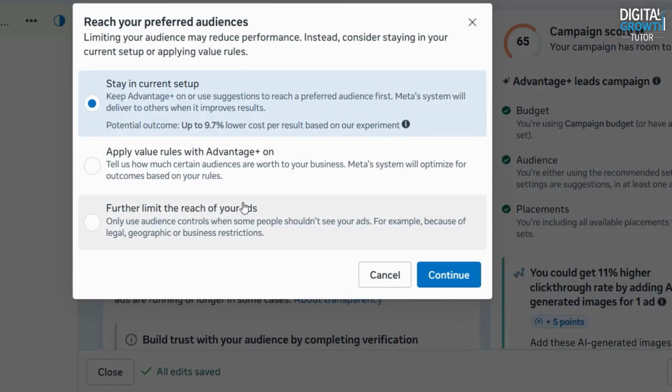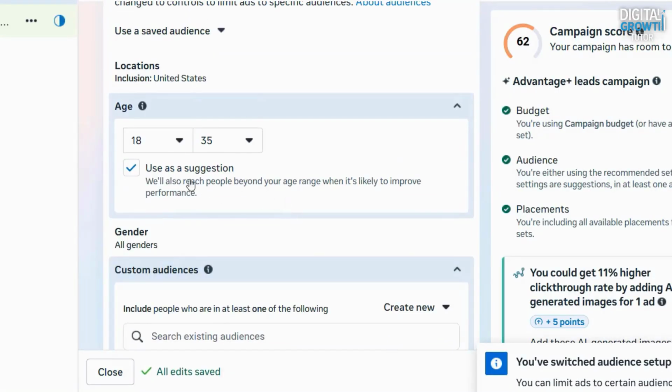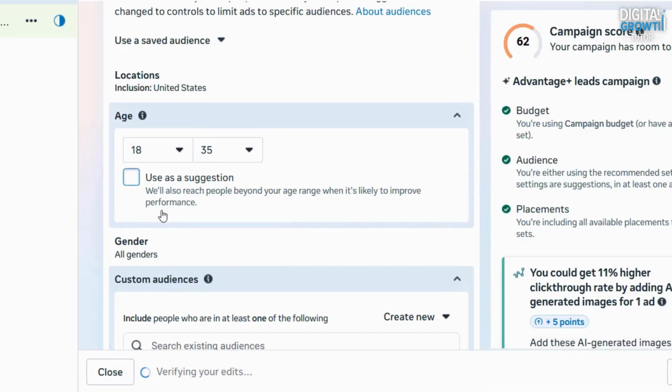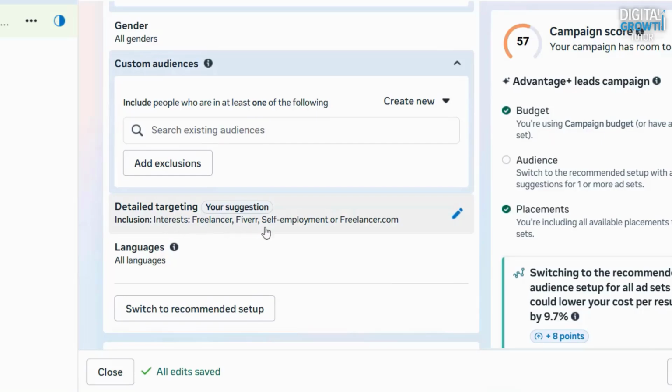Further Limit means Meta will only show your ads to the audience you manually define. You control location, age, gender, interests, demographics, custom audiences. Meta will not expand beyond your targeting, even if it thinks someone else may convert. This is also called Original Audience Targeting.